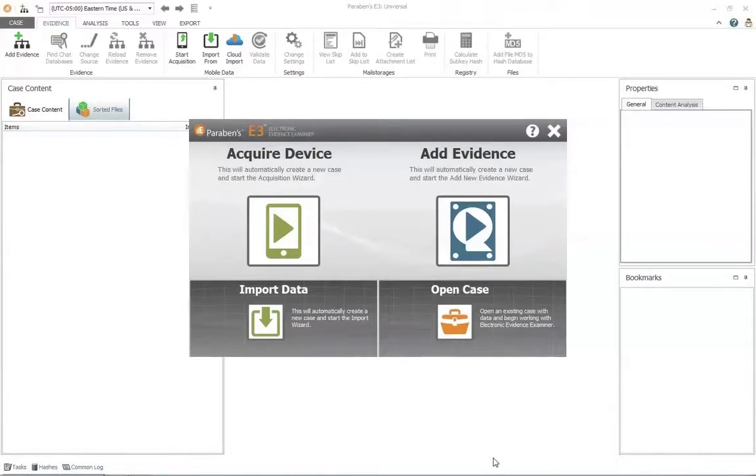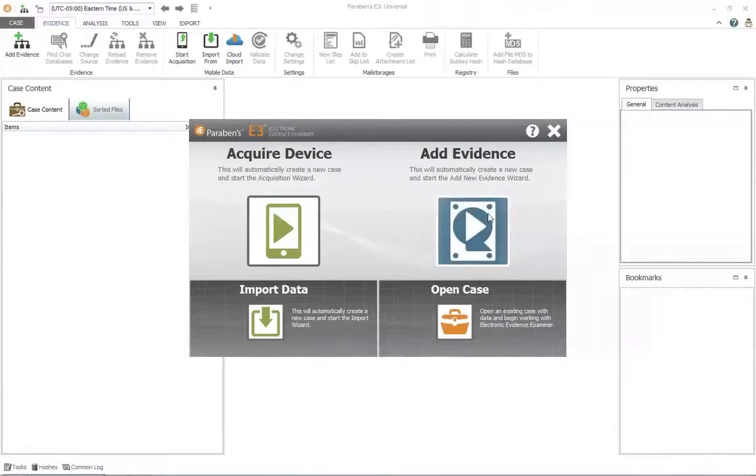So I can acquire a device, I can add evidence, I can import data, or I can open an existing case. So when you're dealing with mobile data, you're going to create acquisition files. Those acquisition files are what you're going to actually bring into your case file. So I've already provided those for you in your download links, and those are the .ds files. To work with those, I'm going to select the Add Evidence option because it's already been acquired as evidence.